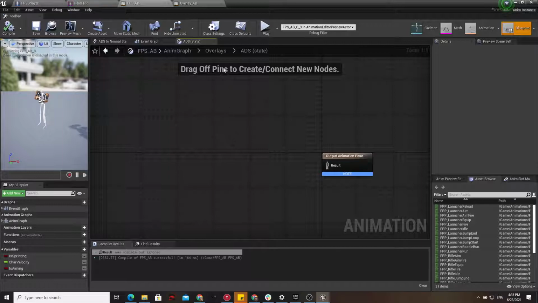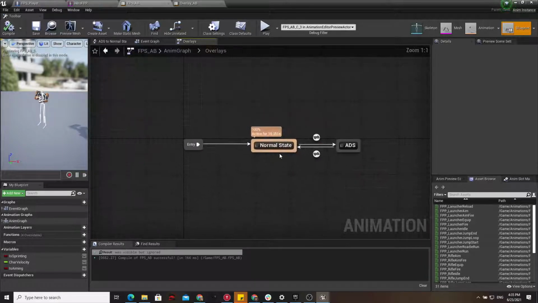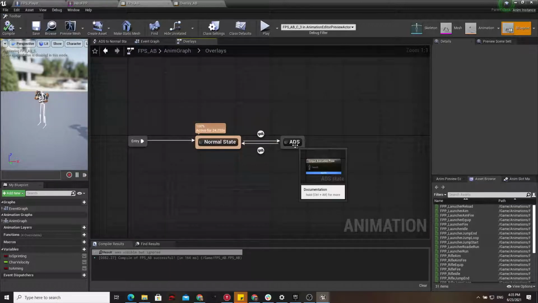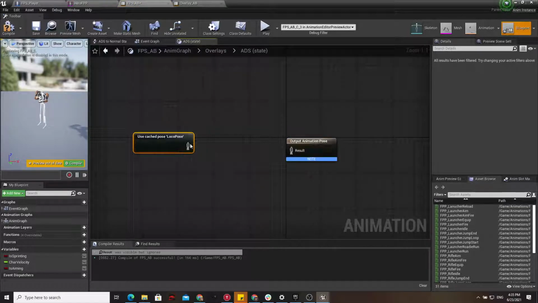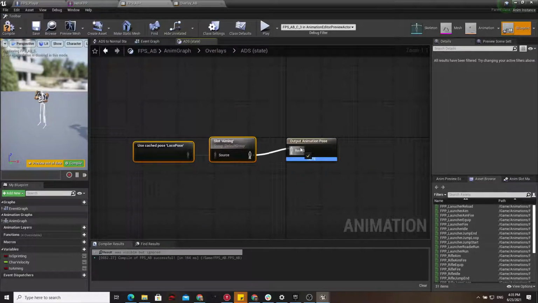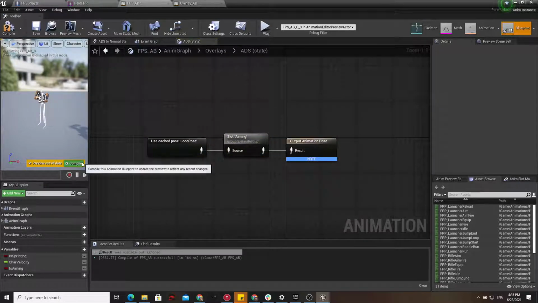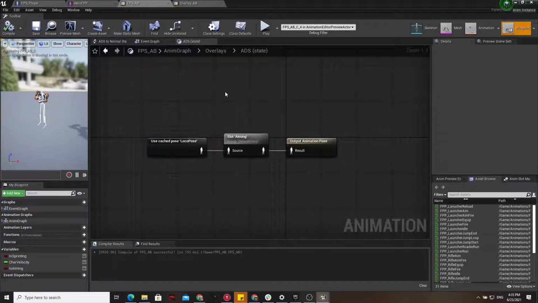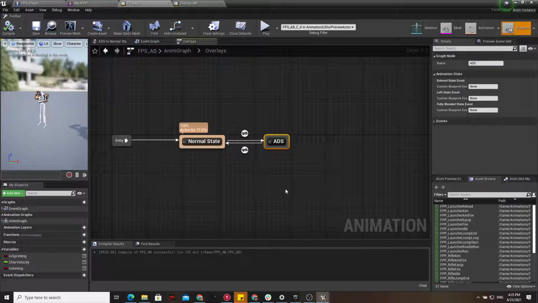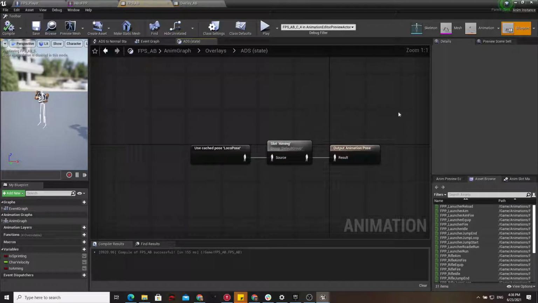And inside this state, we're going to be doing pretty much the same thing as we did before for now. We're going to take our local pose, but instead of using the slot normal, we're going to be using the slot aiming. And that's going to be our output pose. So essentially, whichever comes out of the overlays is going to be either normal for shooting, for walking, or something that already has the ADS in it.